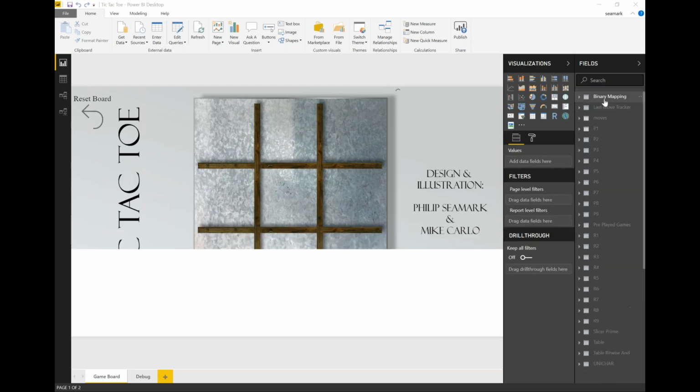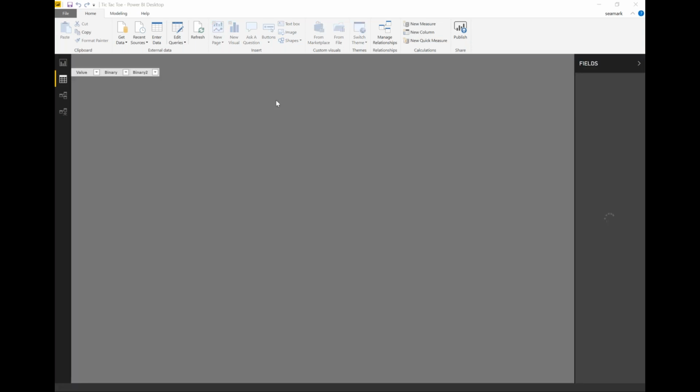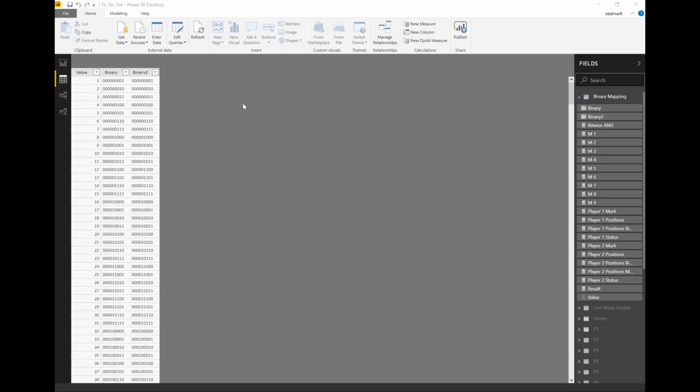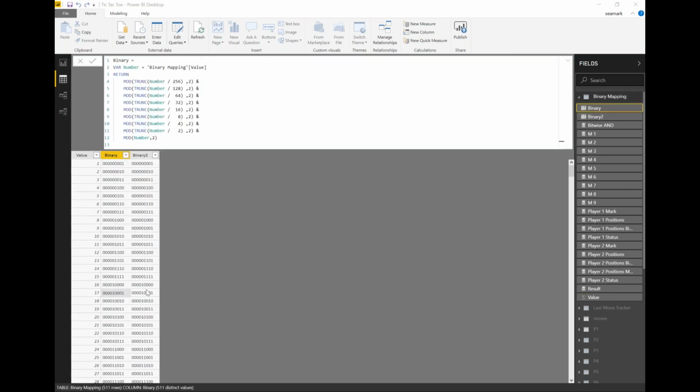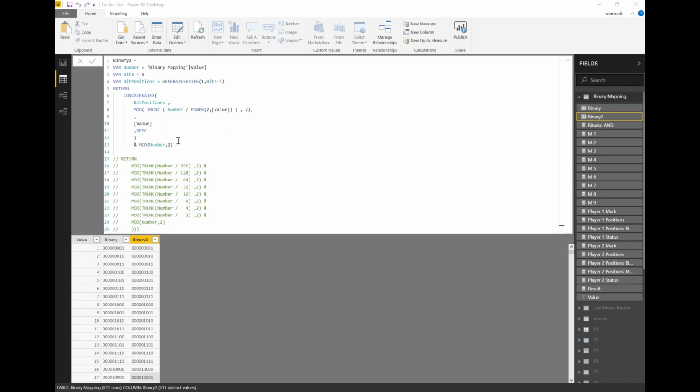Oh, so there's a binary mapping table. So value 17 equals that in binary. And I've got some quite neat DAX that generates it. Because of the lack of native binary functions inside DAX, there are some quite cool DAX calculations in here that show you how you might do that.